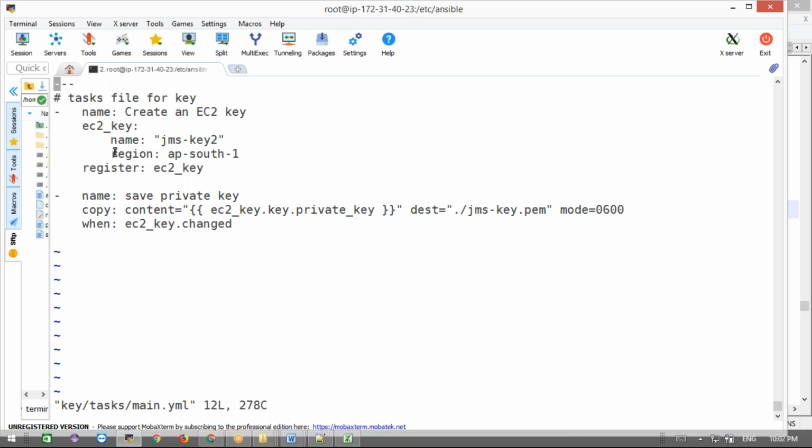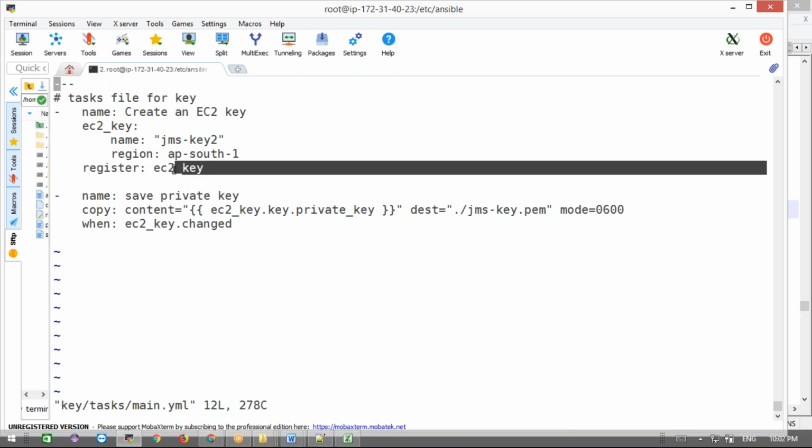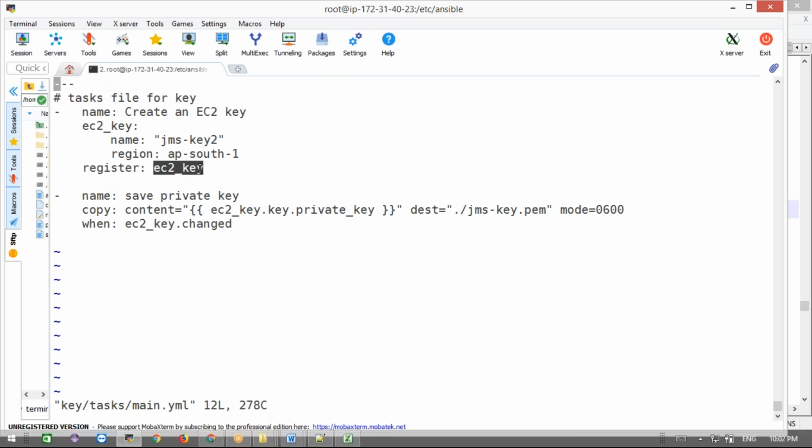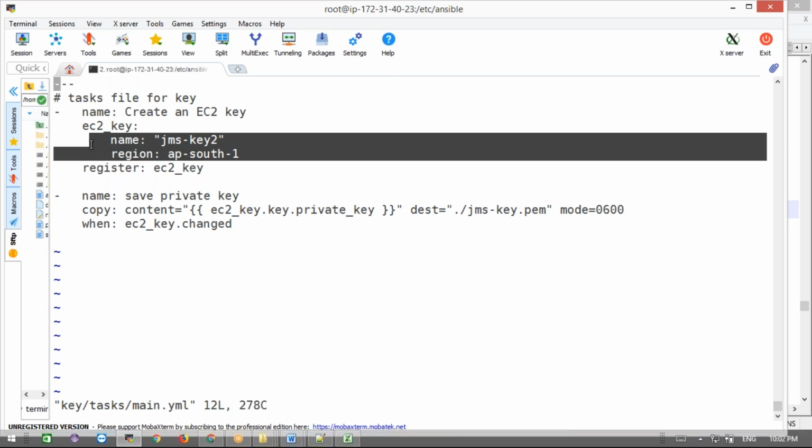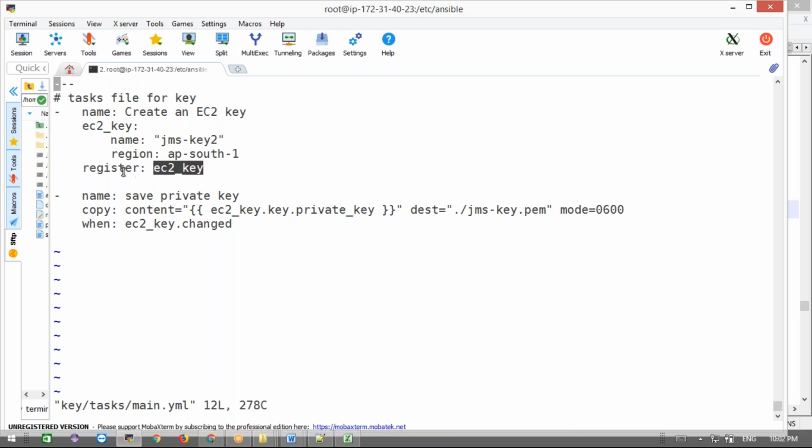Now see here, what output did we get? That output will be stored here. This EC2 key is the register variable name. You can give anything here, even your own name, but I keep it meaningful. This module gives the output, and that output will be stored in this key. Using the register variable, I'm going to use EC2 key and get the private key. If you want the private key, you give key dot private key, and it will come.